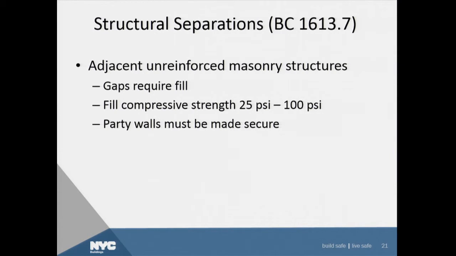Okay. Now, if the adjacent structure next to the new construction is an unreinforced masonry structure, which an evaluation of that structure can quickly identify, then the gap will be required to be filled. Part of the reason for that is the committee felt, and this is something the department has seen as well, that when a gap is left between new construction and these unreinforced masonry structures, the unreinforced masonry structure sometimes tends to move into the gap.